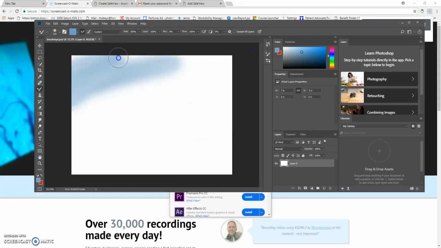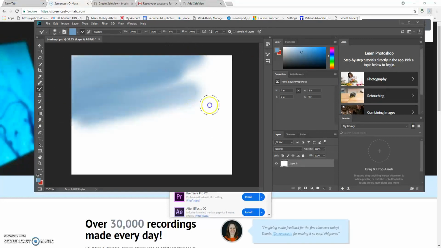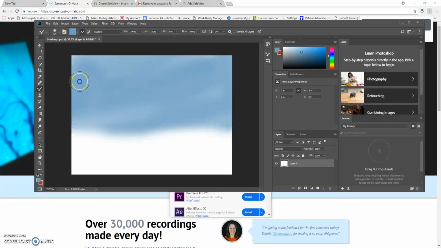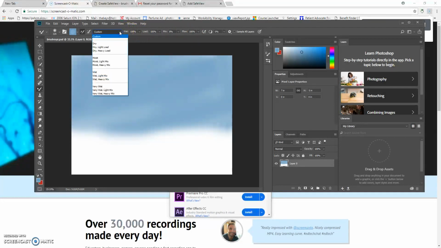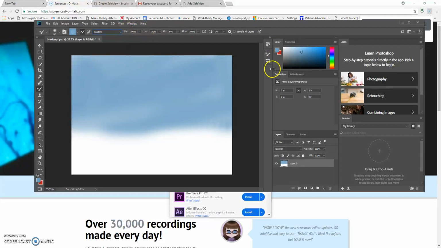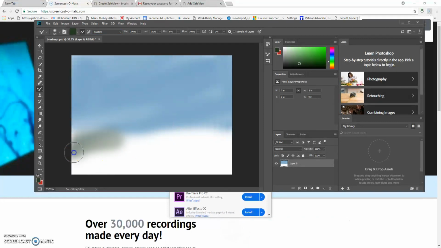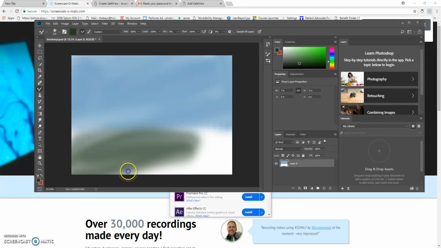So we'll just make it kind of subtle. And we have 100 opacity here. We should have it on normal. And then the next thing you're going to do is choose a layer color for the ground. So we'll make this a brown color.